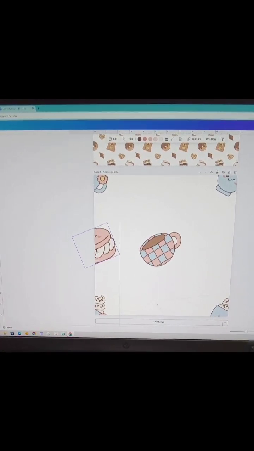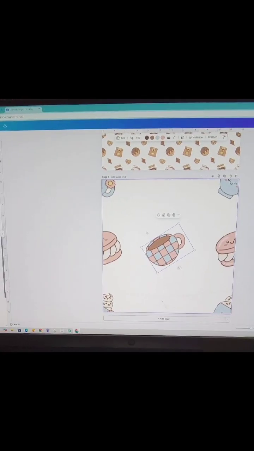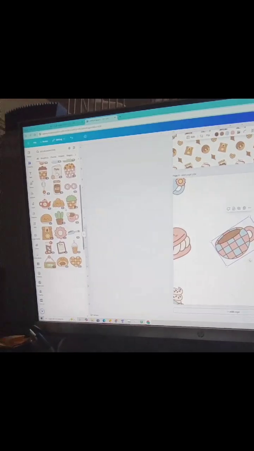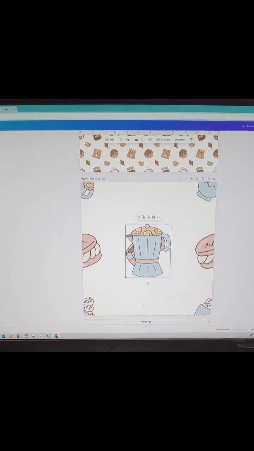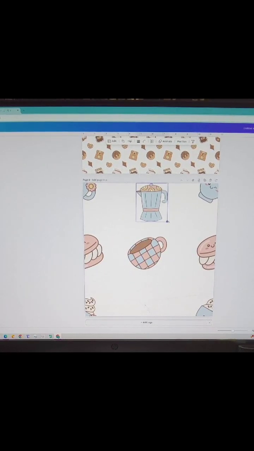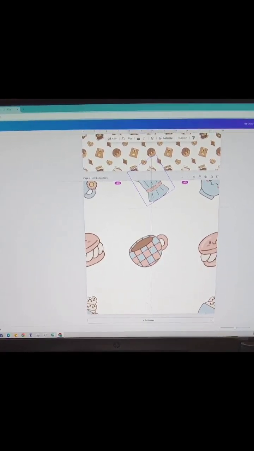And then we'll just center it, align it right here. Then we're going to find our top and bottom image right here, and also tilt it a little bit just so we could give it more of a fun look right here, and bring it down. And there, this is how you guys do the patterns.